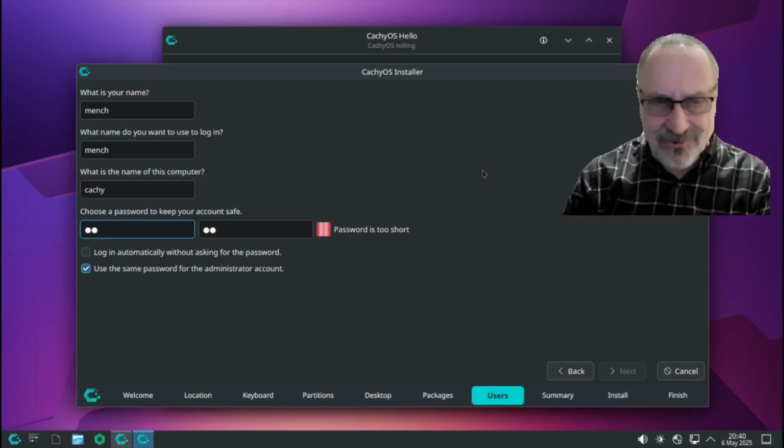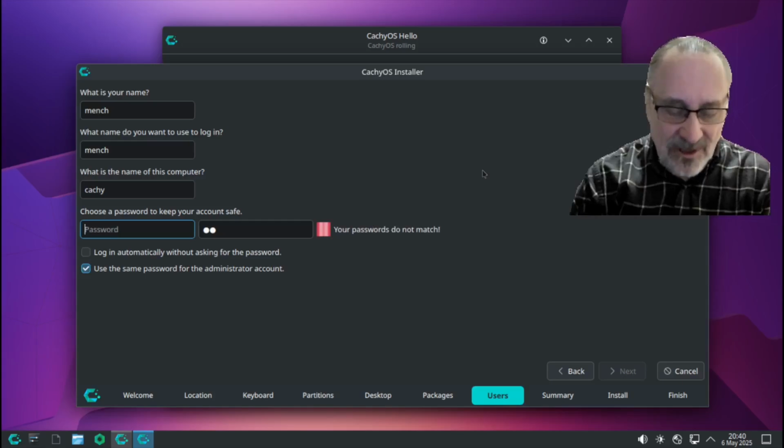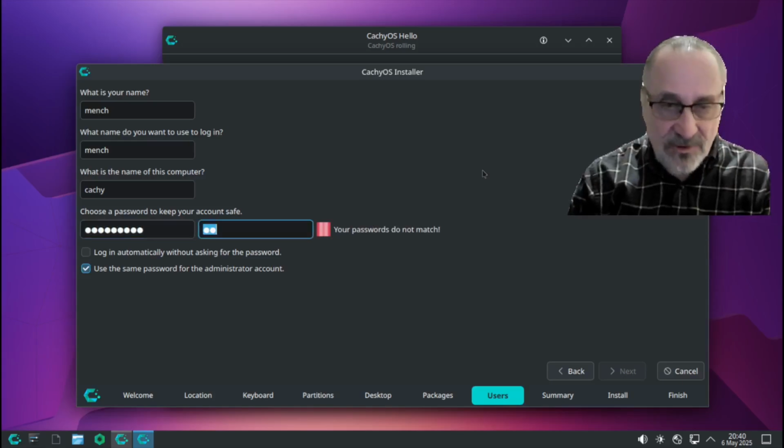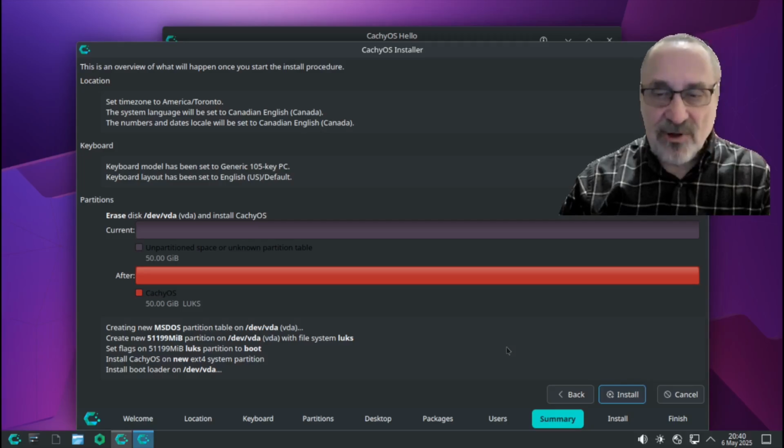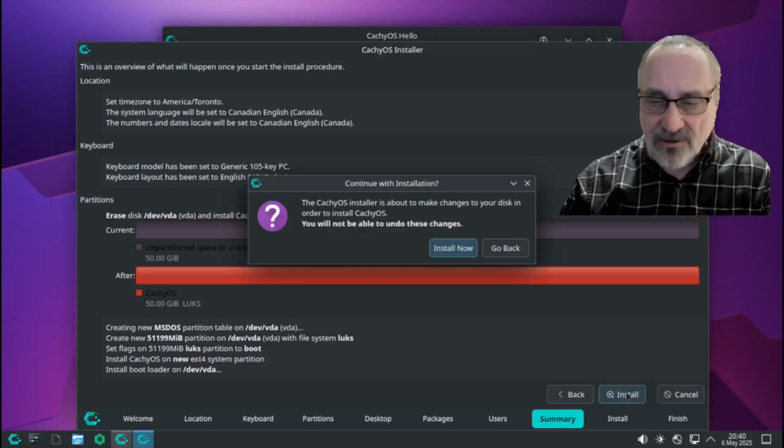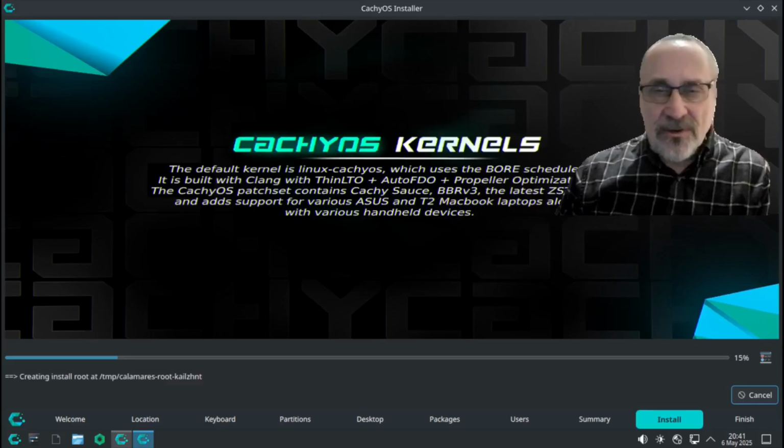Okay, that's a bit strange. Anyways, let's put a different password in, a real password. Okay, so now I got the green sign, and now see the next button is alive. It's letting me press next. And this is just a page to make sure everything is okay. And I'm going to click on install. Install now.